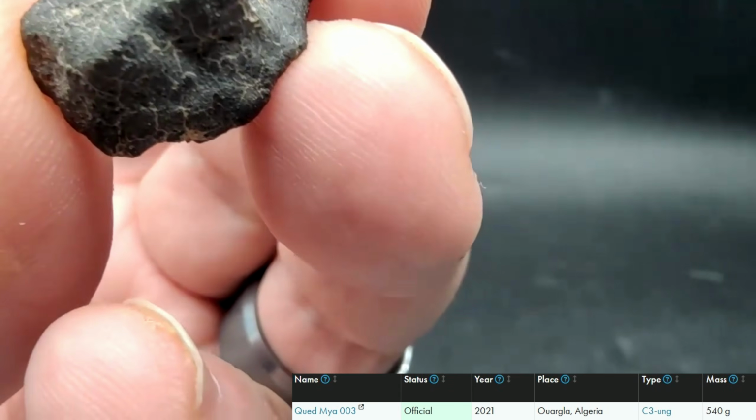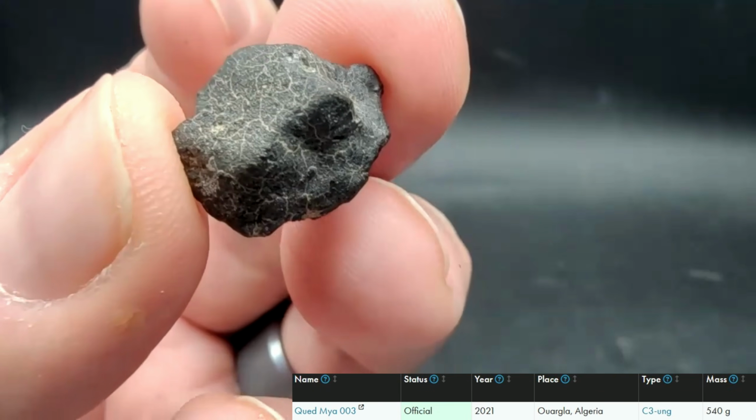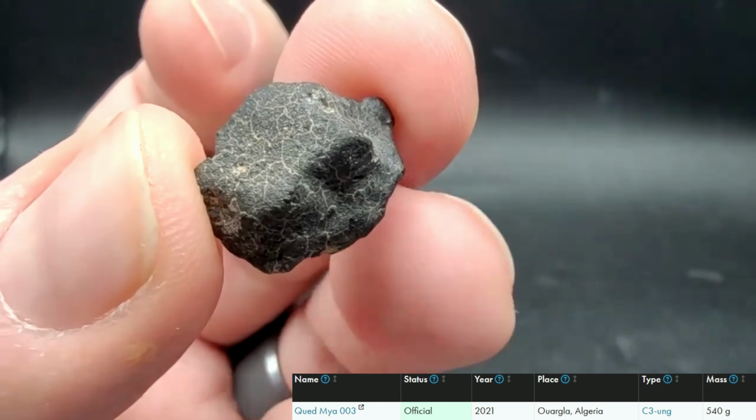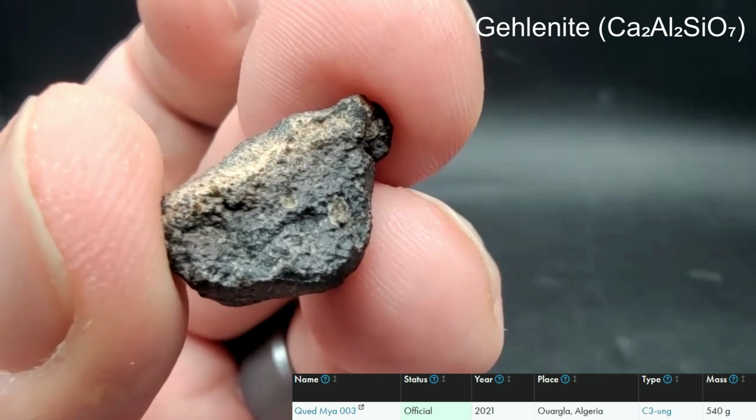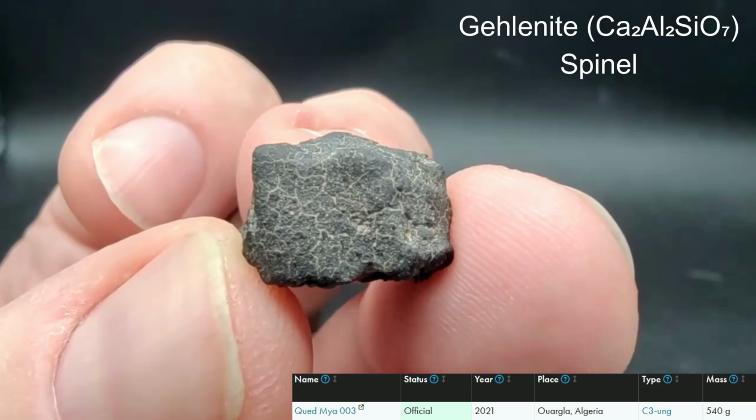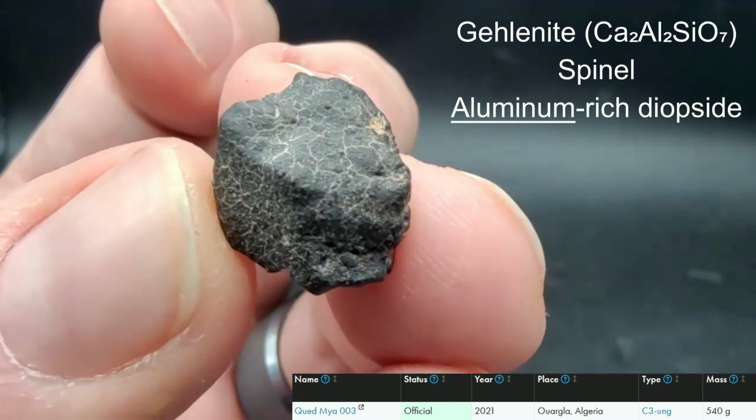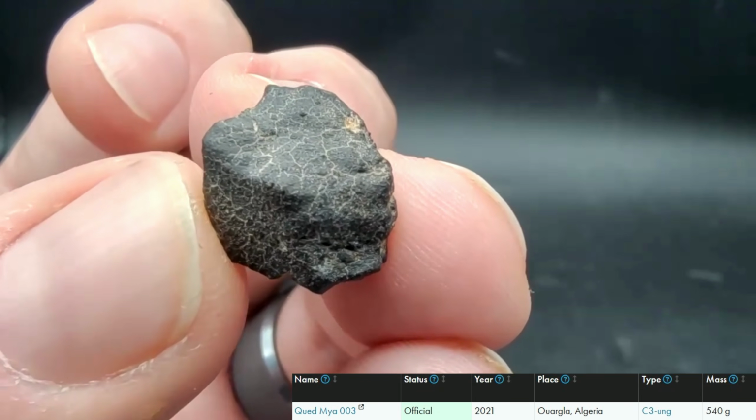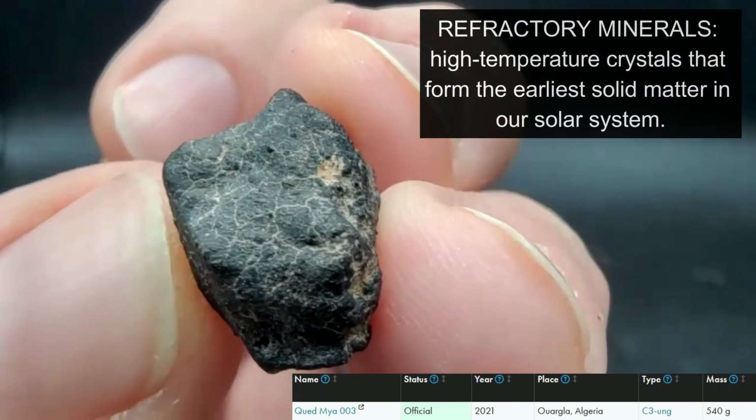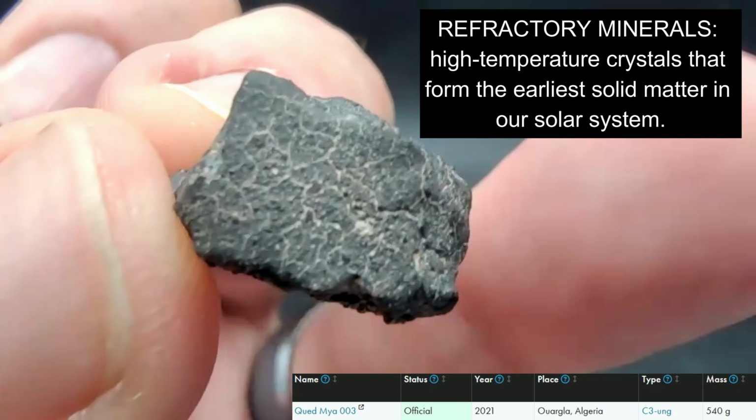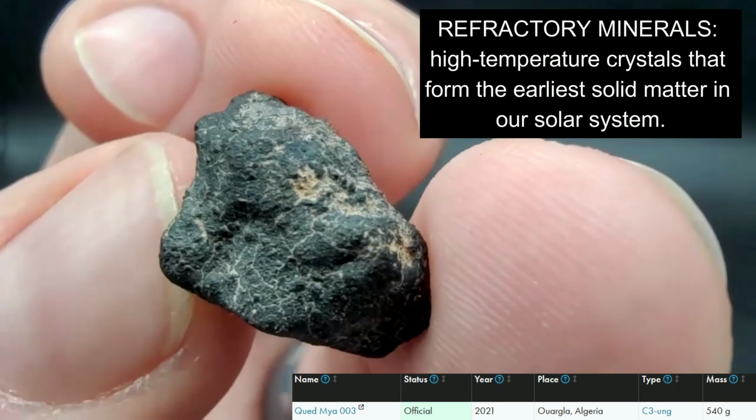And I have some notes about what makes this an ungrouped C3. It contains tiny, unequilibrated chondrules. 50% of it is fine-grained matrix, and that matrix is partly made up of CAIs, galenite, gehlenite, spinel, and chromium-rich diopsides. So these were referred to as refractory minerals. Refractory just indicates that they formed at a very high temperature. Yeah, thank you, Pat. I appreciate you clarifying that.